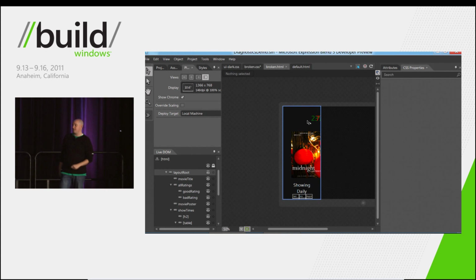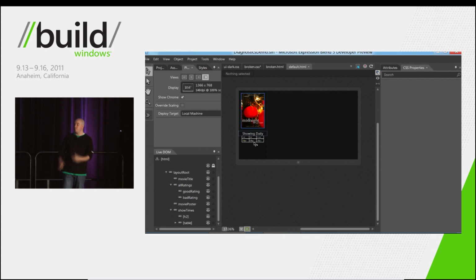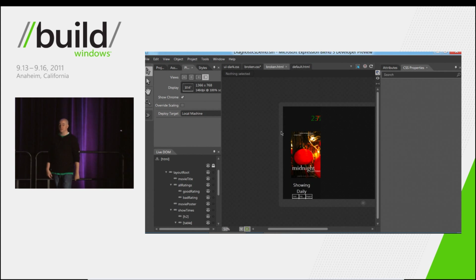You want to go back and just quickly take a look at the fixed version? Notice the movie poster is the first thing. In the broken version, notice that it's those numbers.